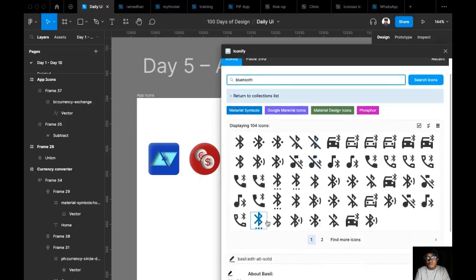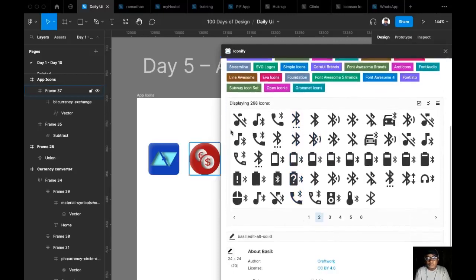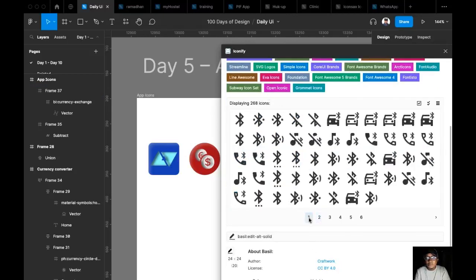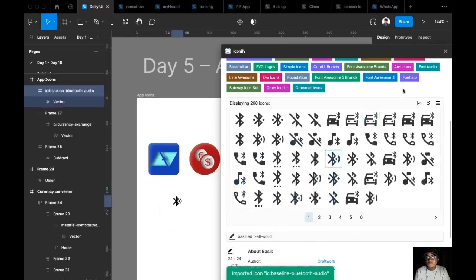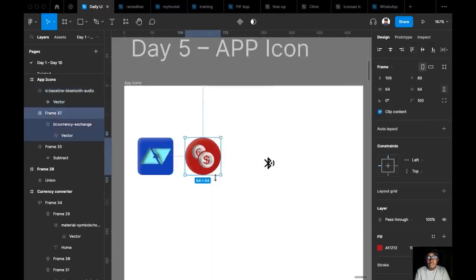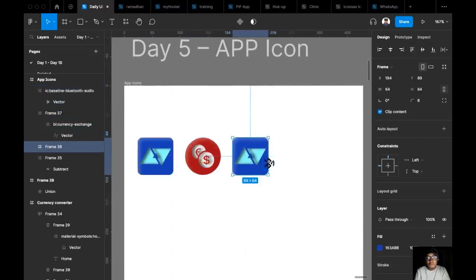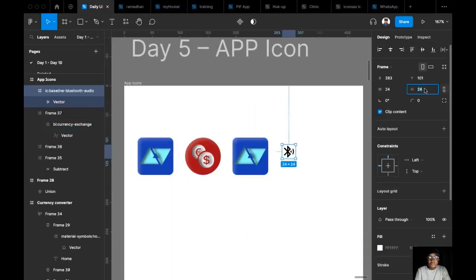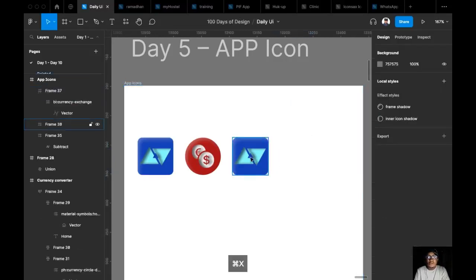Bluetooth. So let me look for a very nice one. Okay, I think this one is nice. So I'm going to close this. Instead of creating another one, I'll just copy this one, then increase the size of this to 32 pixel. Okay, say 40 this time. 40 pixel. I'm going to cut it, Control X or Command X.